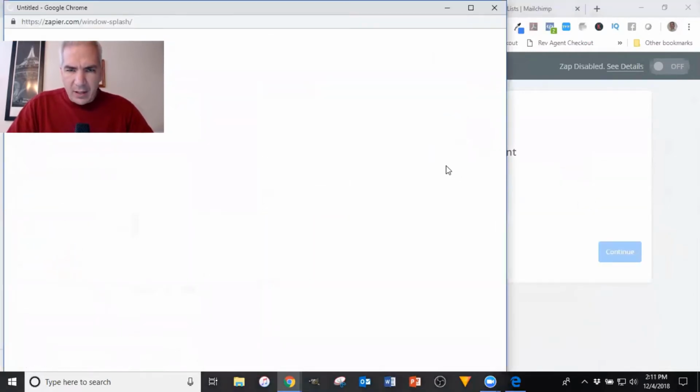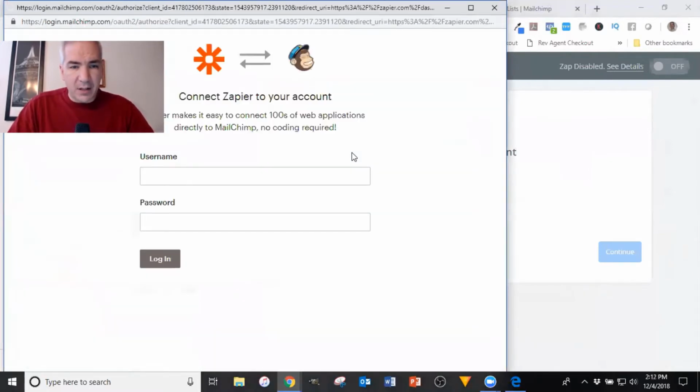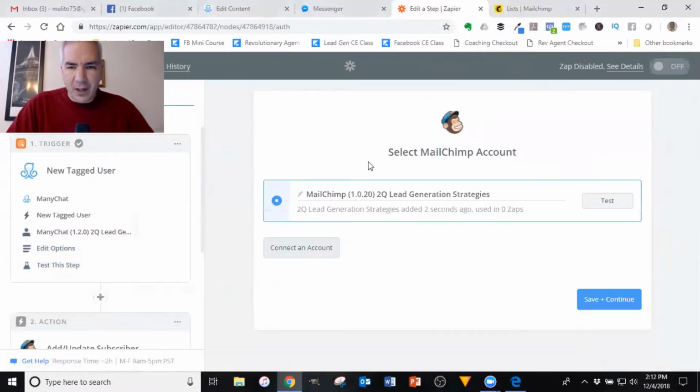And then connect an account. So here you're going to need to log into your Mailchimp account. In this case, I've already got that set up. There's my username and password. There we go. And so now it's found my account. Everything's good. Save and continue.